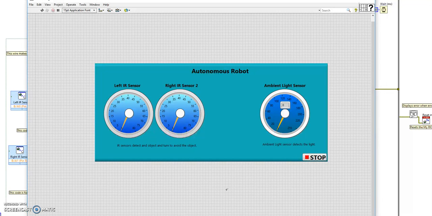This is the front panel diagram. As you can see, we have two sensors here which are the same, left IR and right IR, and this is the ambient light sensor. Since these are two different sensors, they have two different ranges, as you can see here. And as this is a self-moving robot, it has no buttons. The whole idea is for this robot to be moving using light.